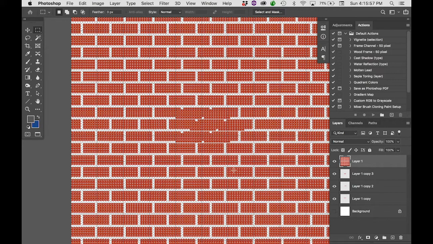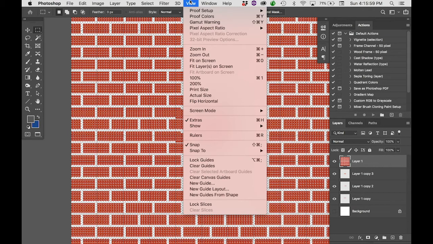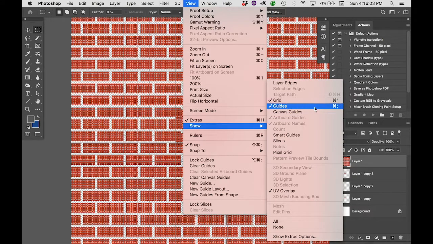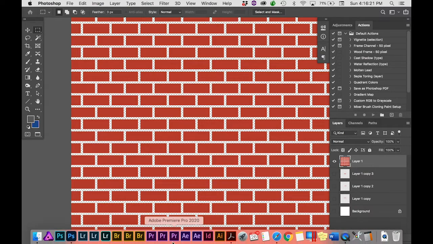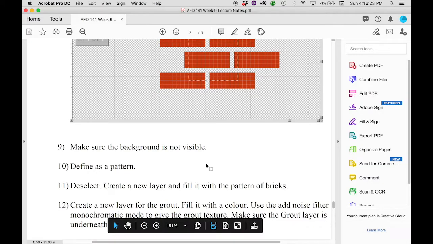Now, there's a couple things we don't need. We don't need our guides anymore. So we can go under View, Show, Guides, or we could use Command semicolon to turn them off. Actually, it's our grid we don't need. Command apostrophe, we can turn off our grid. And we don't need these bricks down here. Those are just kind of messing up the center there. So we'll turn those off as well. Technically, we don't need those at all, but we won't throw them out just yet. I like to keep as many things as possible just in case things go tragically wrong.